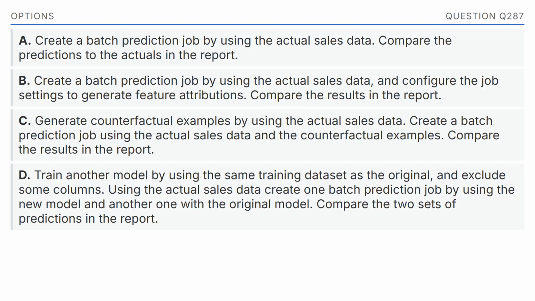Option D, train another model by using the same training dataset as the original and exclude some columns. Using the actual sales data, create one batch prediction job by using the new model and another one with the original model. Compare the two sets of predictions in the report.